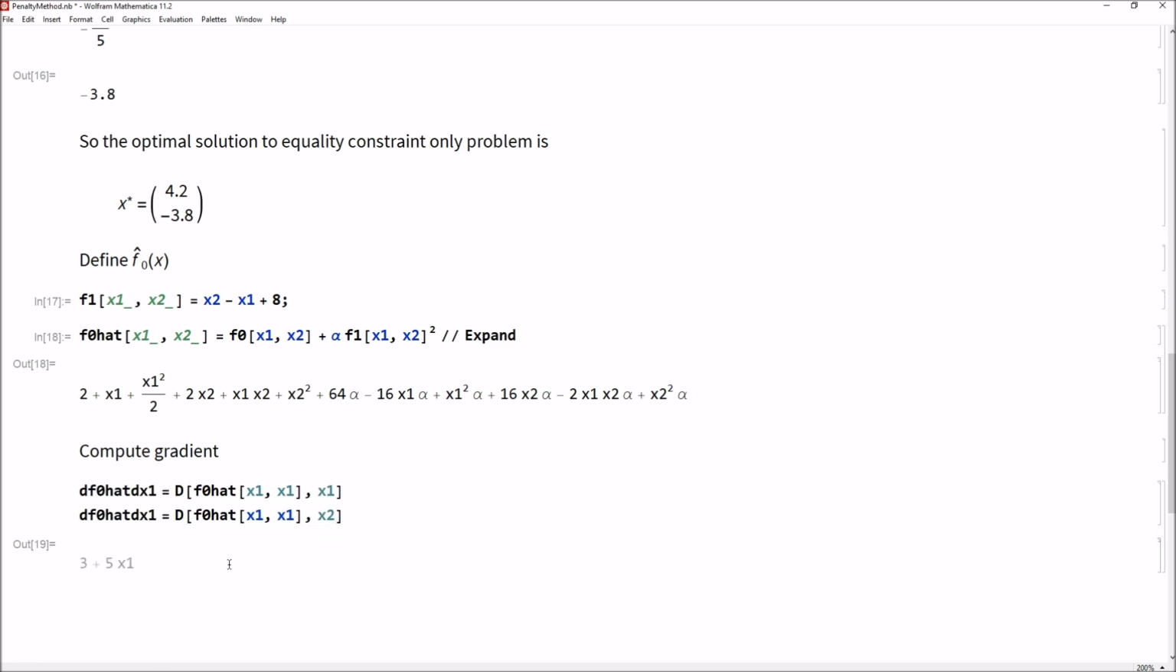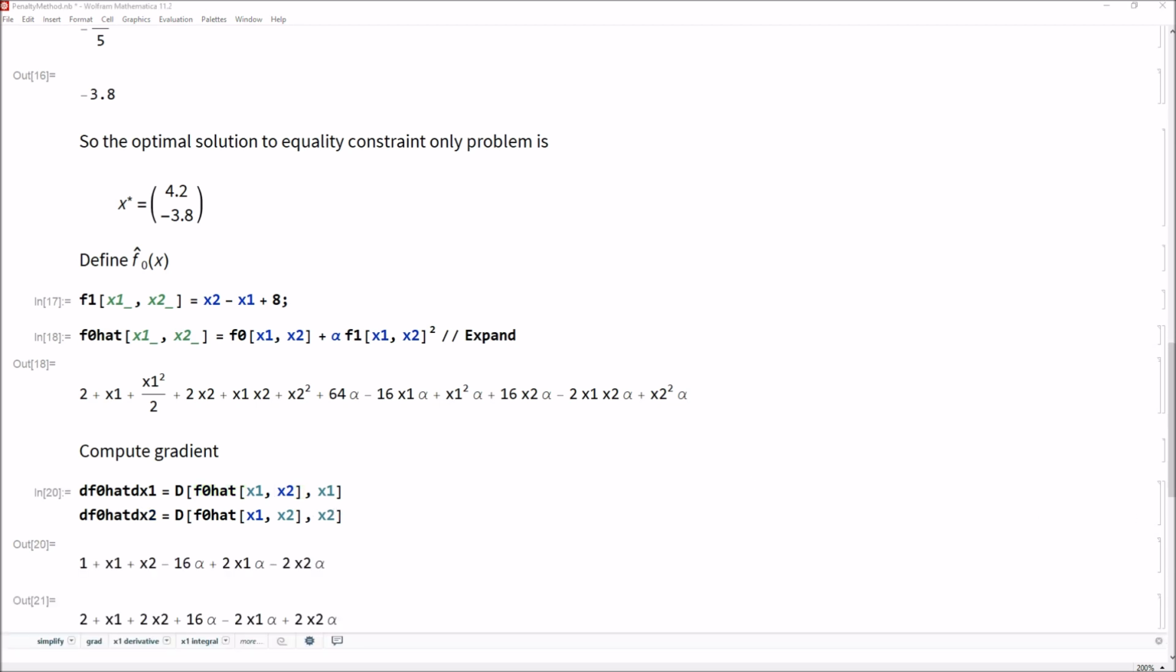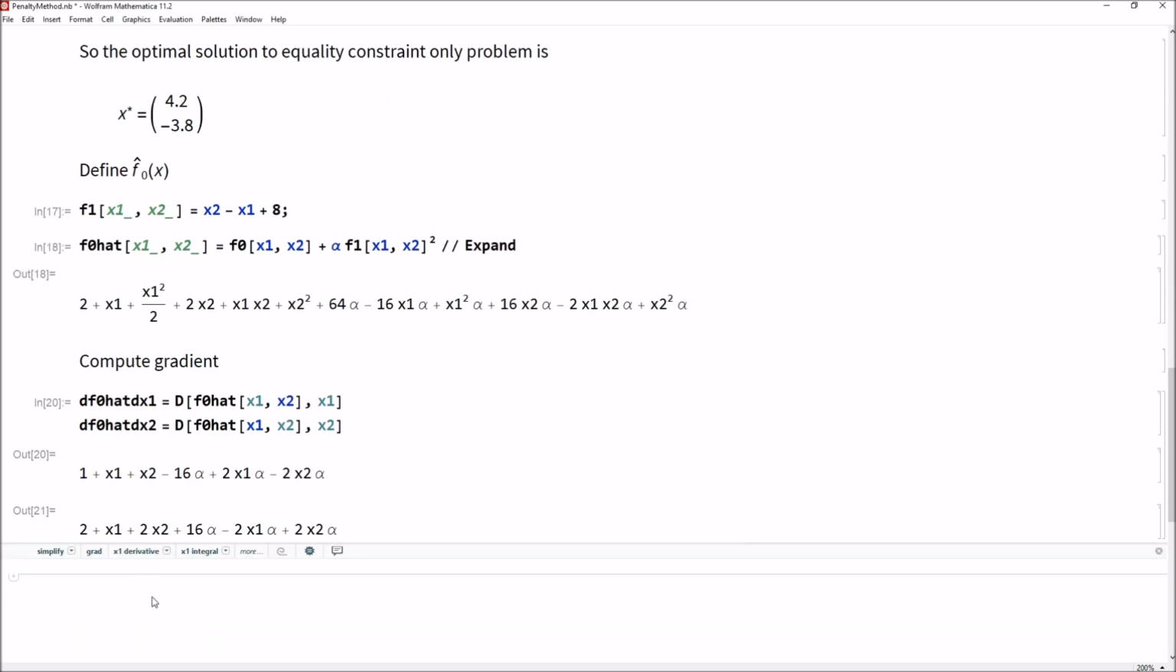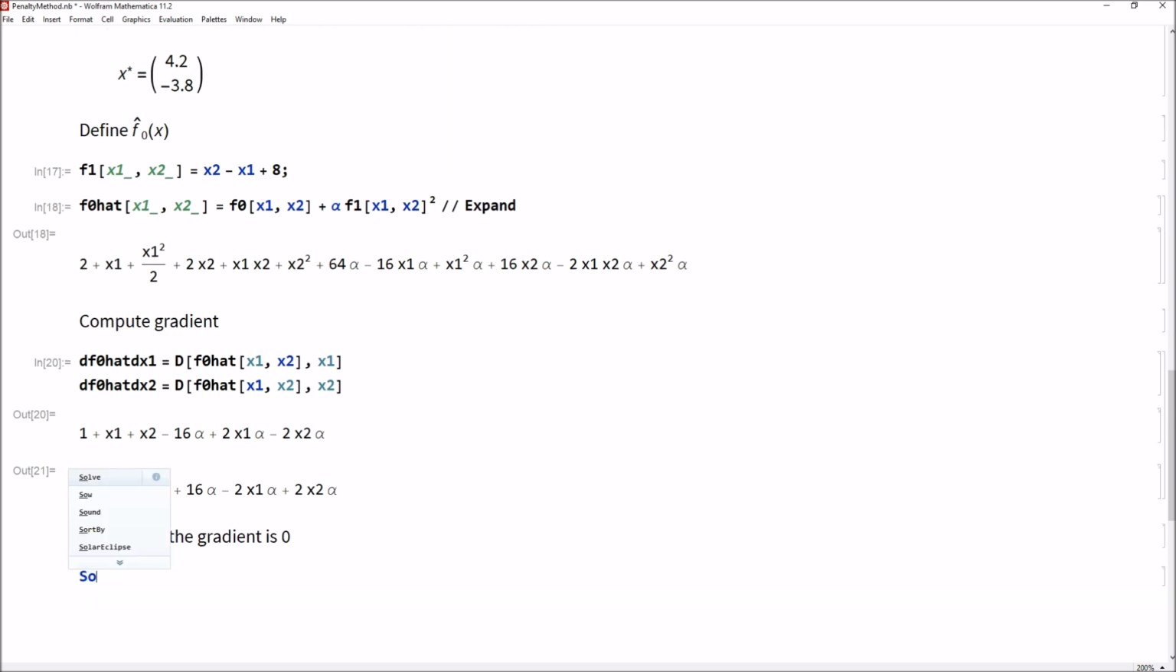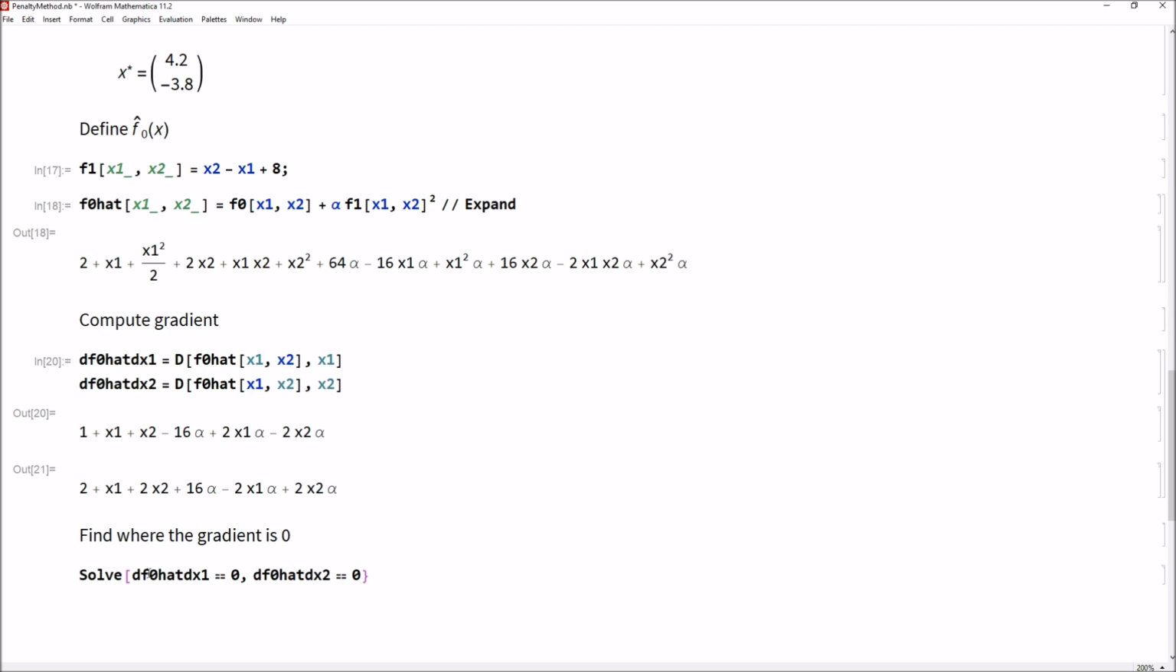Oh, whoops, sorry, I messed this up. It should be x1 and x2. There we go. That's a better form for the expressions. That is our two expressions for the gradient, and now what we need to do is find where the gradient is 0. So I need to simultaneously solve for when this one equals 0 and when this one equals 0. That's my system of equations. Let me put this in braces.